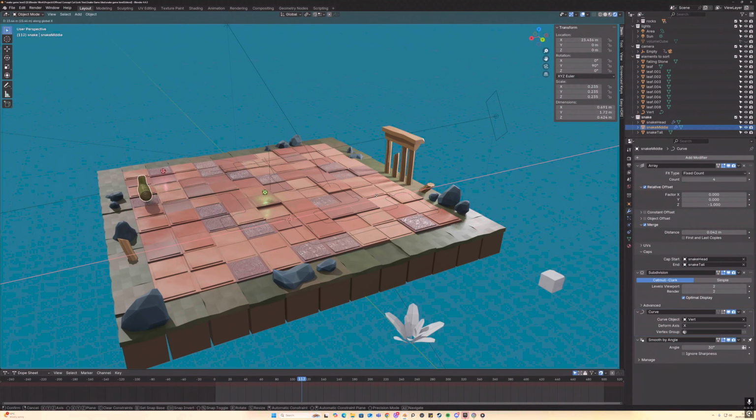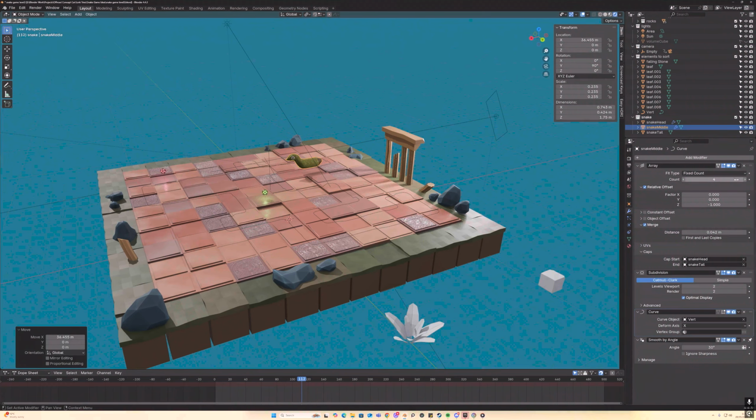And it does a little bit of stretching as it goes around corners. But for the most part, looking pretty good. Let's increase the length a bit.